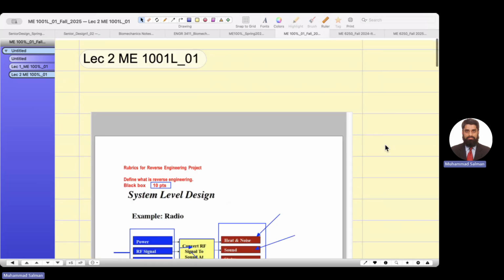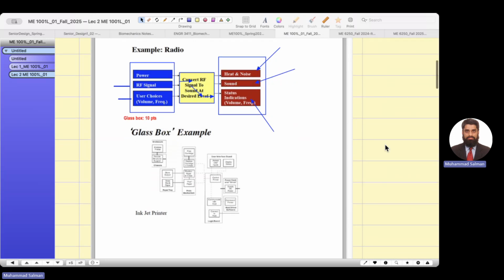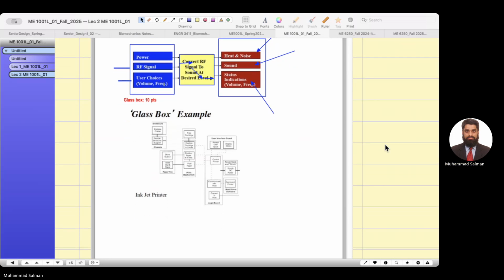So let me show you the rubric. Have you understood the first rubric? And the next rubric is the glass box. So let me show you another glass box here.